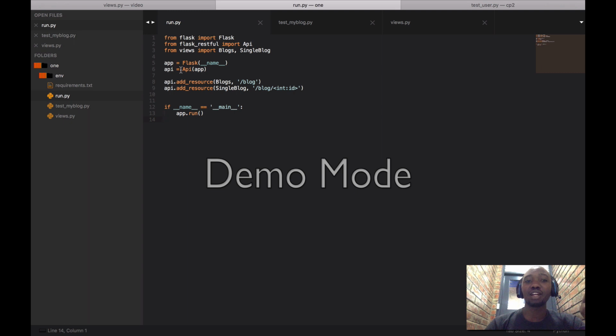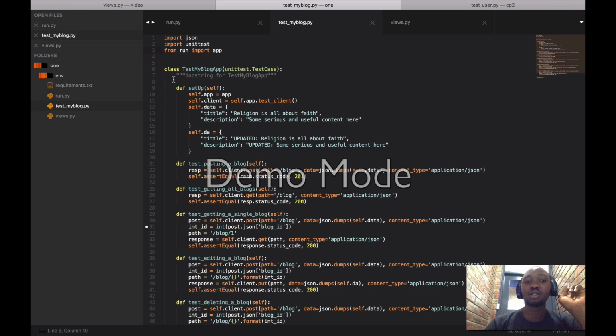That's why I'm saying from run import app. So this is the name of the Flask app, and this is what I'm actually importing. Then I give it a test class name, inheriting from the unittest TestCase resources. Very important. The first method here is called setUp.